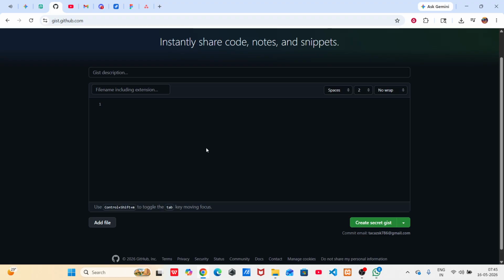And just like that, you've created a GitHub gist. This is a great tool for sharing code and ideas quickly and efficiently.